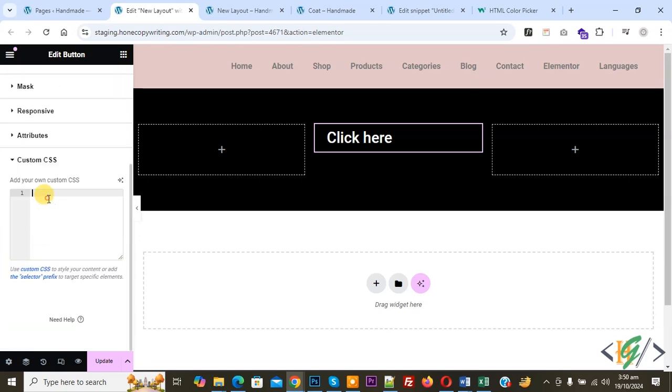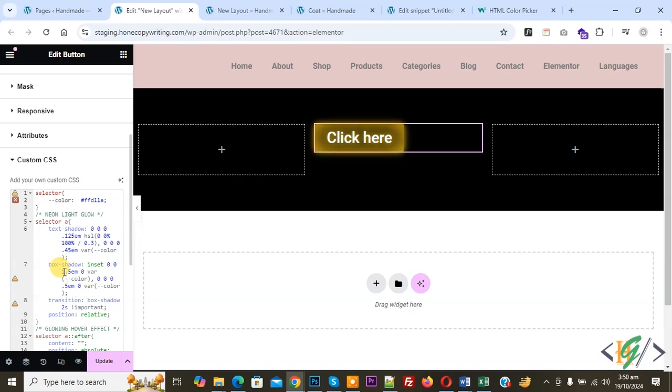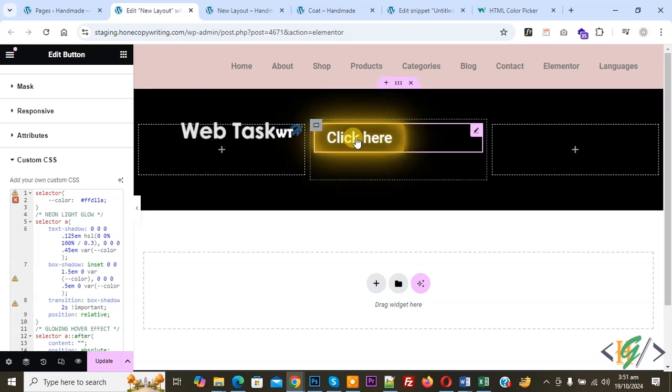So we are going to add, now paste, and you will find this CSS in video description or in comment section. Now you see neon effect added on button. So when we hover on it, now you see also add effect on hover button.